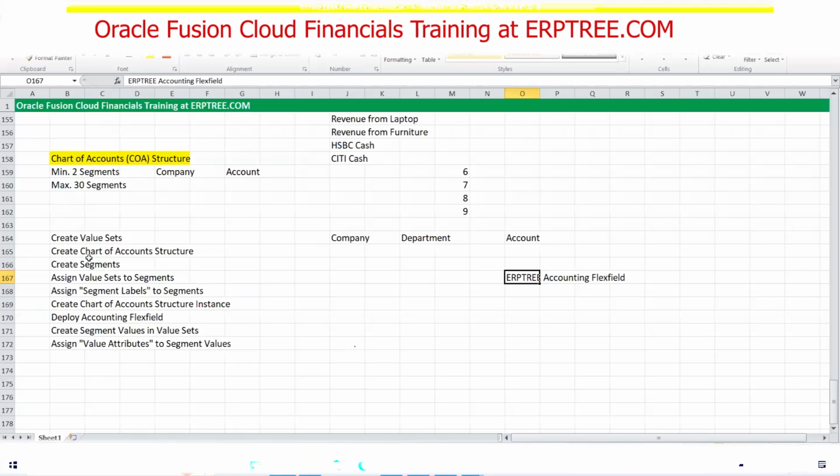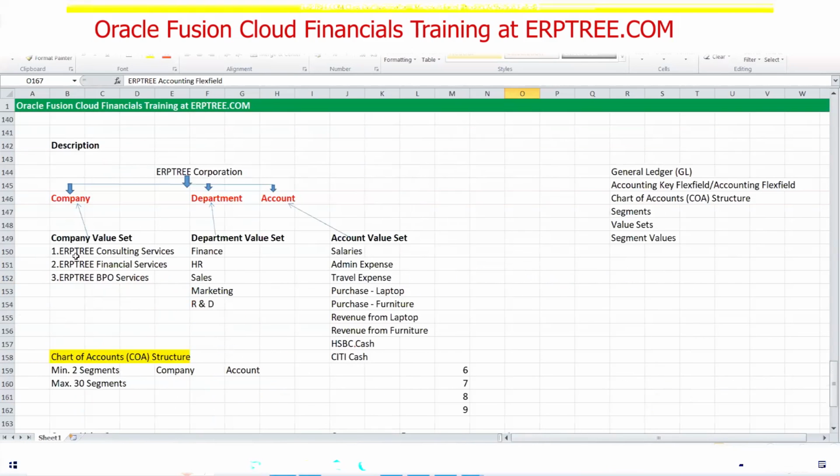Now, here you can see company codes. The same way you can have department codes. Department also you can give some numbering 1, 2, 3. It could be 1 digit or 2 digit or 3 digits. This is how you can provide the codes for company, department, accounts. 4 digit, 5 digit. The same way accounts also.